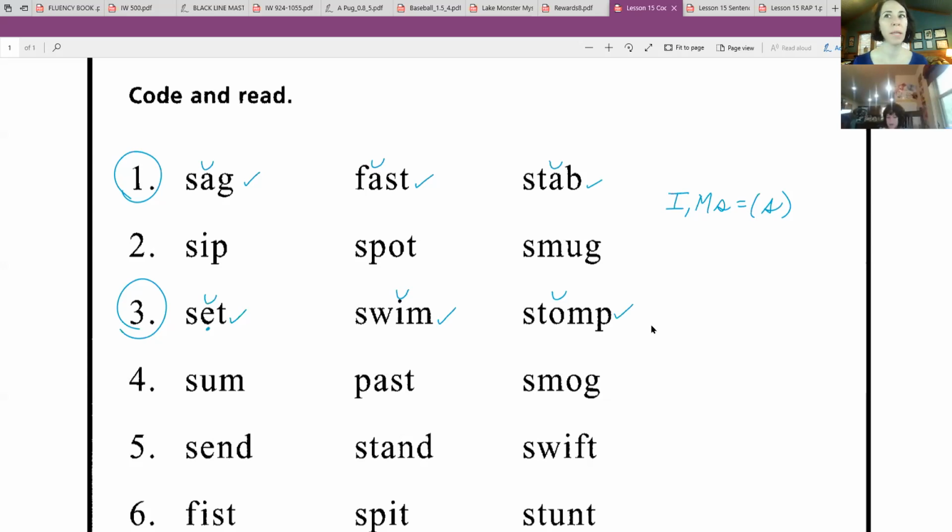So in the initial and medial position, S is read S. Good. And we know that whenever we have a vowel in a closed syllable, it's read short. And it sounds like you got all those short vowel sounds correctly when you were doing this. So good. All right. We're going to head on back.